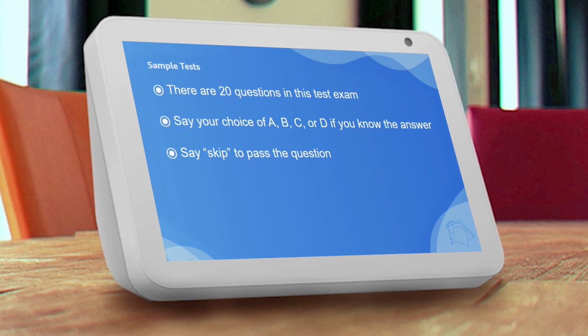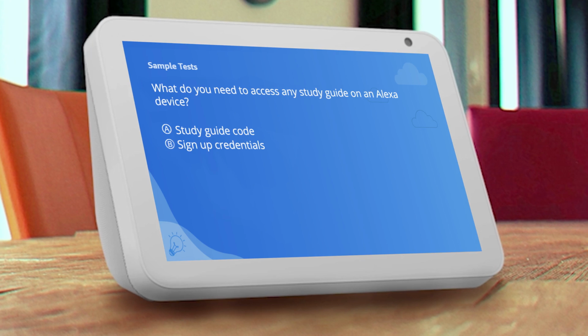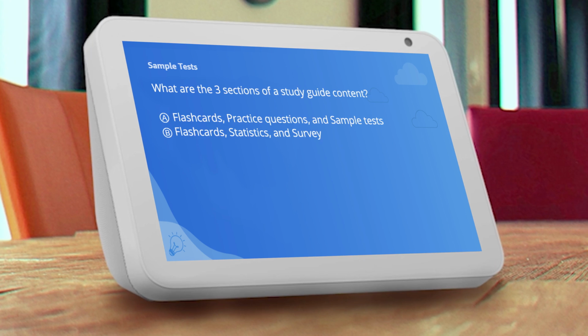Yes. What do you need to access any study guide on an Alexa device? A. Study guide code. B. Sign up credentials. A. What are the 3 sections of a voice study guide content? A. Flashcards, practice questions, and sample tests. B. Flashcards, statistics, and survey. B.